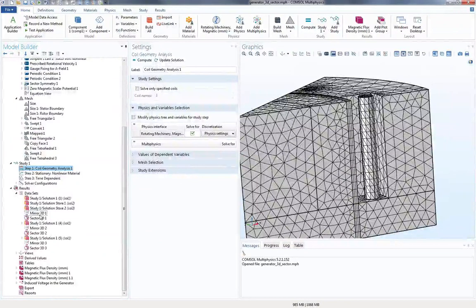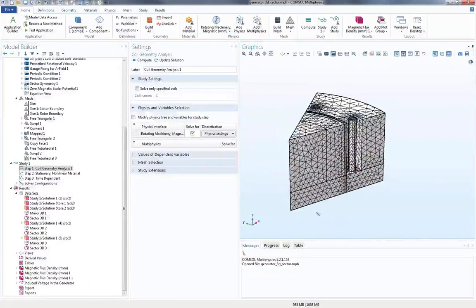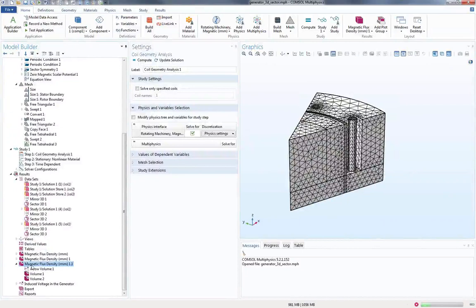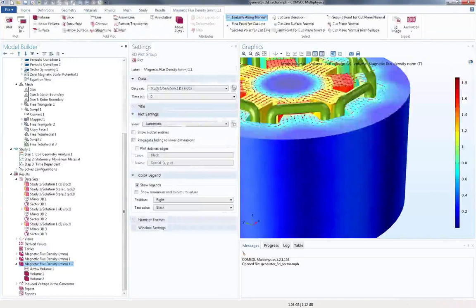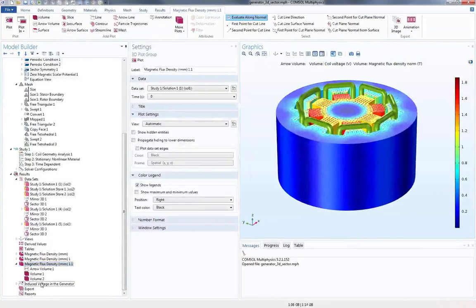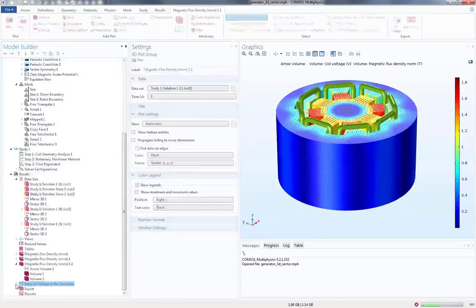We also need to do the mirror here because we're solving 1/16, and we just have to copy the results on the other side and do a sector of 8. So finally, we got some results in the 3D, and the induced voltage in the generator.